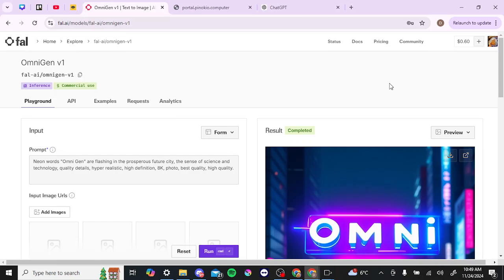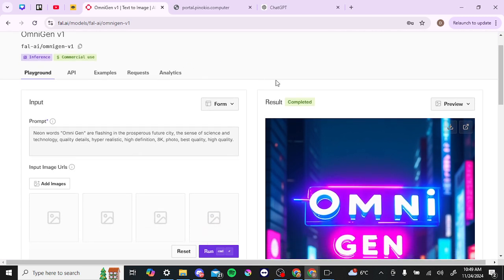Hey everyone, in this video I'll show you how to prompt using Omnigen. In order to do so, first off, you are going to want to go to fal.ai, that's FAL.ai, and you're going to explore and search for Omnigen. Once you have that open and ready to go, then you should be met with a screen similar to this.